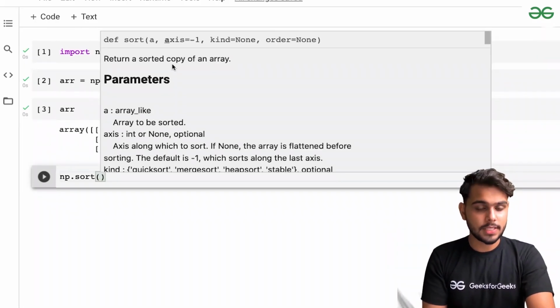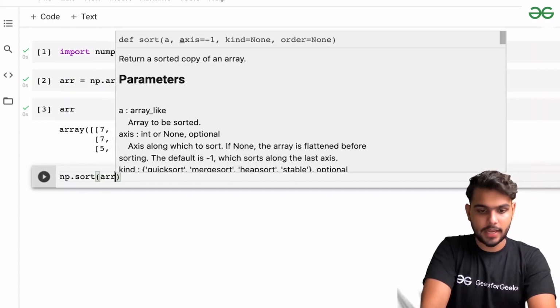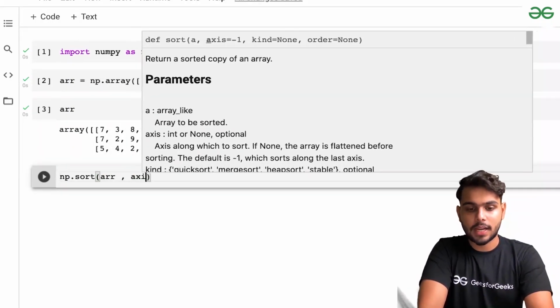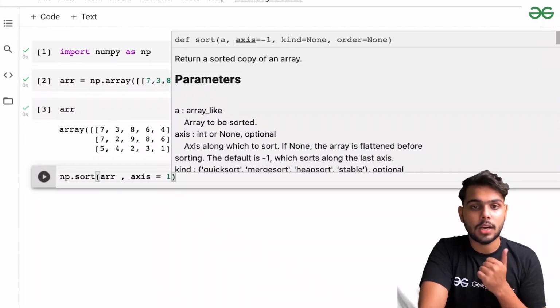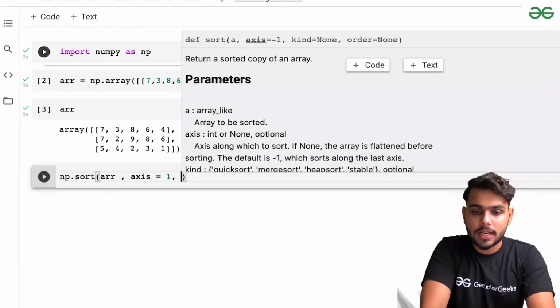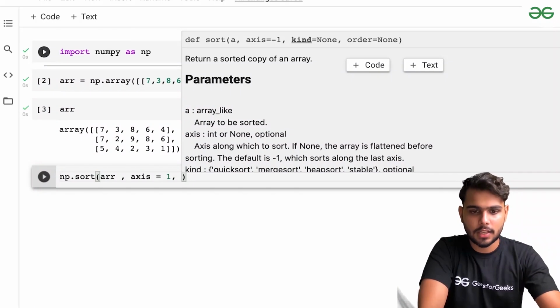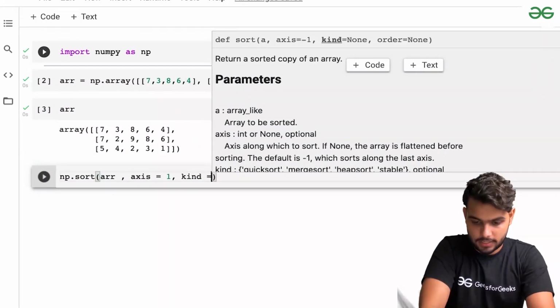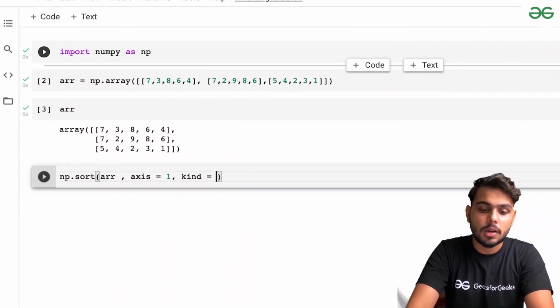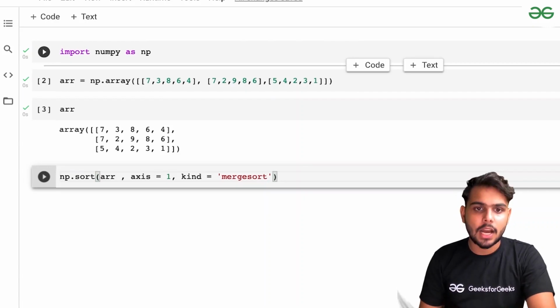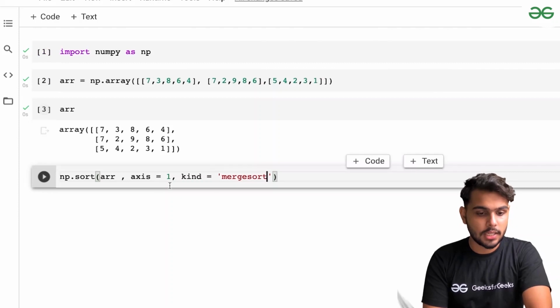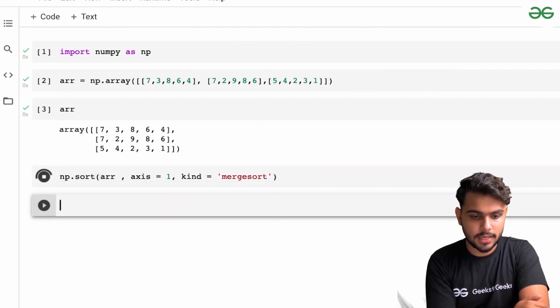So here the first element is obviously going to be the array that we have. The array is ARR, and after that I am defining the axis. Axis I am defining as 1. 1 is used to sort the array row wise, and 0 is for column wise. So let's see if that works or not. After that we have the kind, which kind of algorithm we want to apply here. I am applying merge sort this time, and let's see how merge sort works. Merge sort has a worst case complexity of n log n. So let's execute this and see what we get.